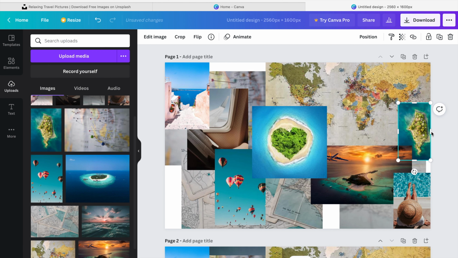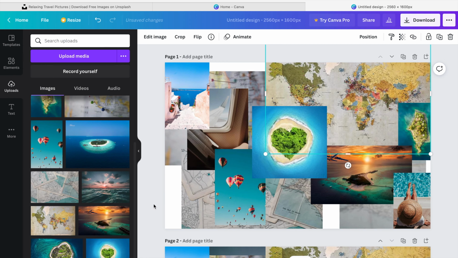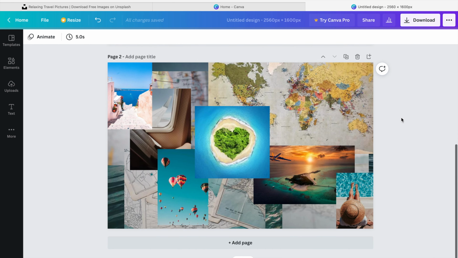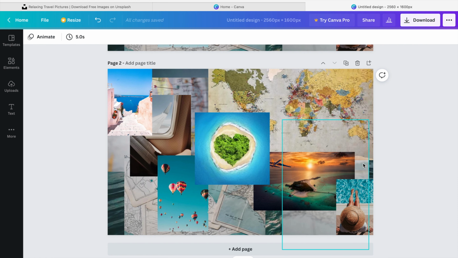Sometimes I duplicate the collage to make a few different versions to see which way I like it better. Here you could see me going back and forth as I decide.